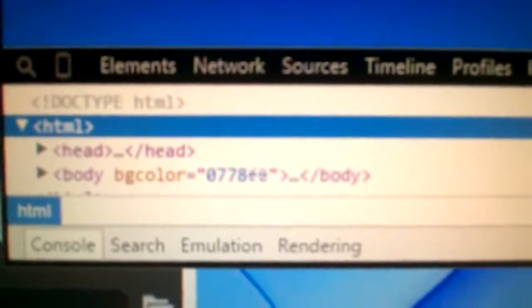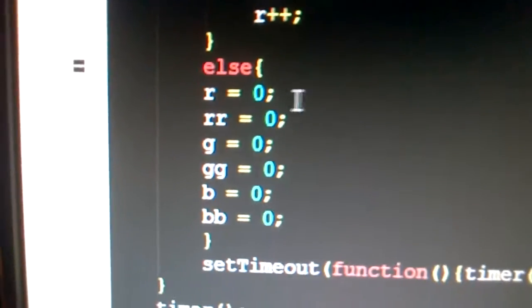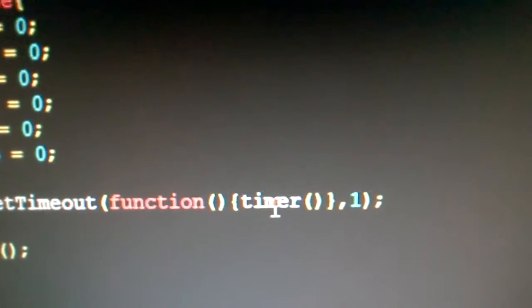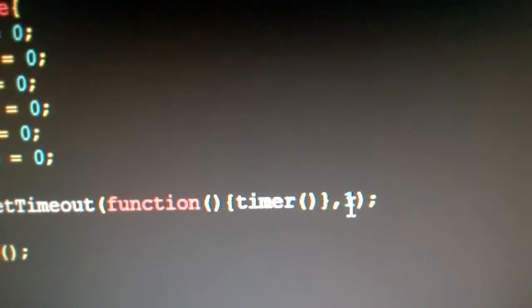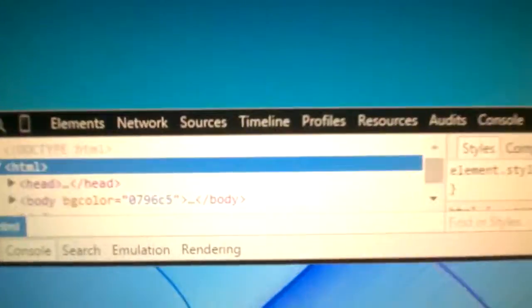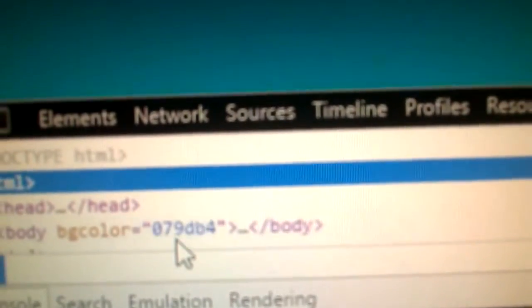The delay for this one, by the way, is 1 millisecond, and it still hasn't completed a full cycle yet. So if I scroll down, I've got all my else if statements, and at the bottom I reset everything to 0. There's your set timeout, there's your function call to the timer, and there's the delay, 1 millisecond. It can't operate any faster than that. And it's been running here for at least 20 minutes, and we haven't even started counting this final digit over here. It's still working on these others.